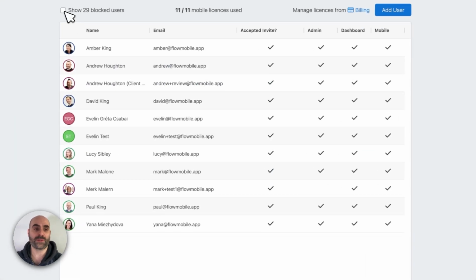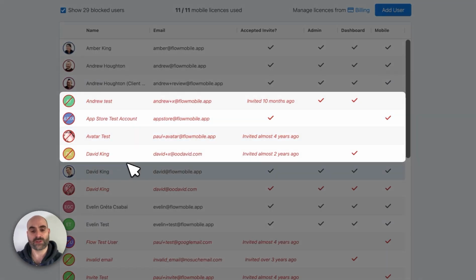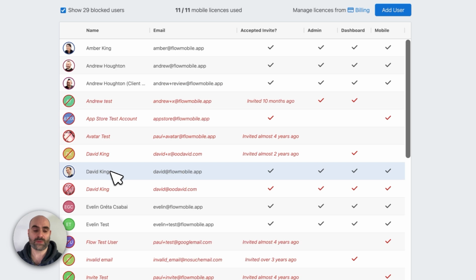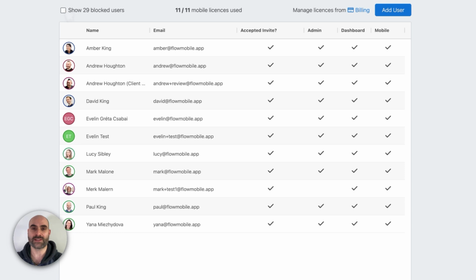Mark will actually be in here, so you can see we've blocked a bunch of users here. They're shown in red. So the black ones are the active users, the red ones are the ones that have been blocked. So they're out of sight, out of mind, I guess you'd say.